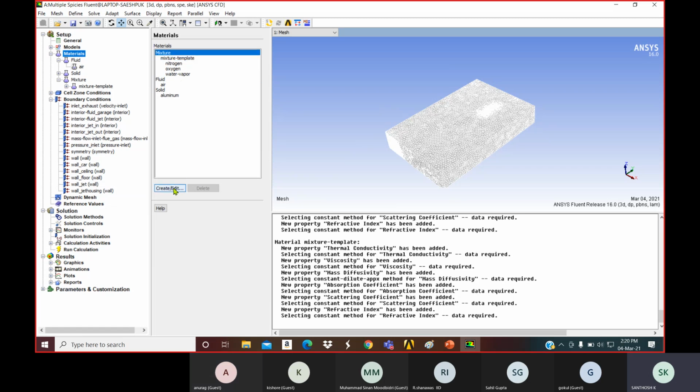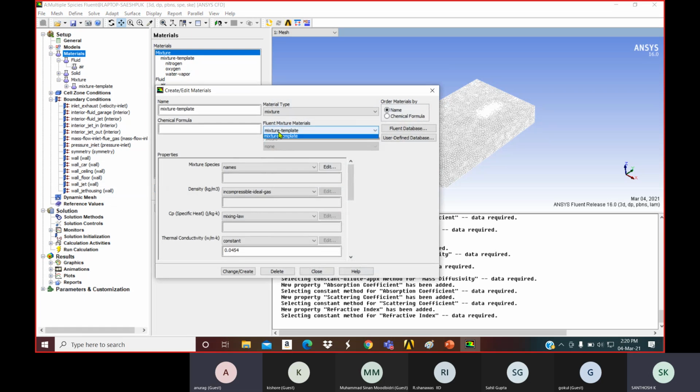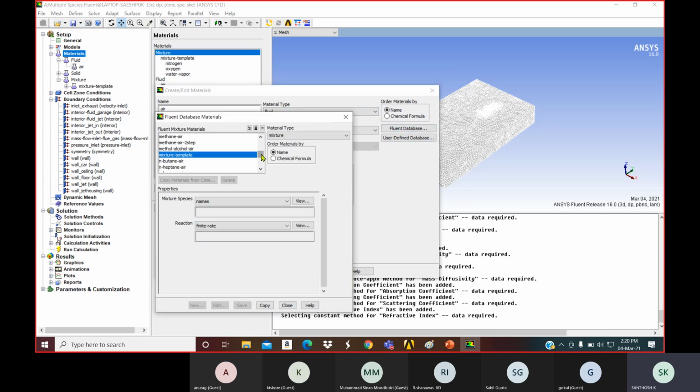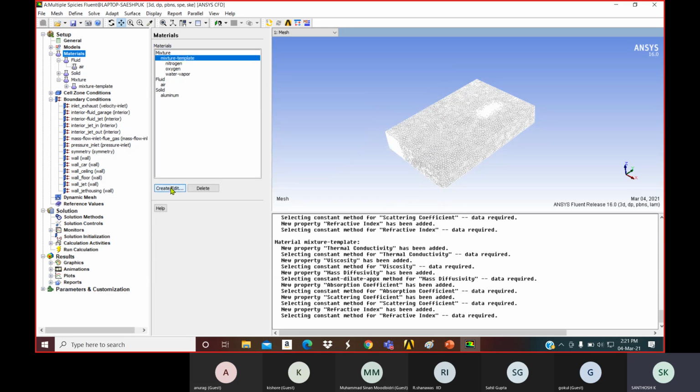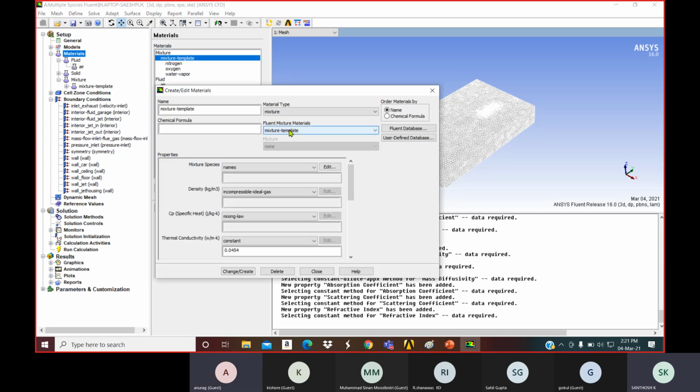Go for mixtures, create or edit. So here you can put it to fluids. In that Fluent database, from there you can copy this. Okay, carbon dioxide you can copy. Carbon monoxide was there, carbon dioxide will be there. Okay, you can put it here. Mixture template, create or edit. So change type to fluids.